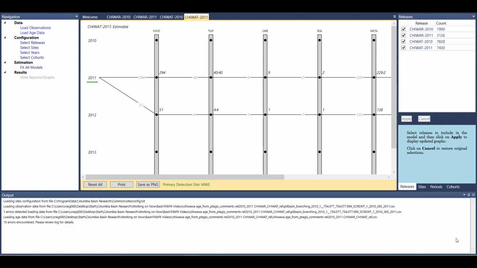As covered in the first video in this series, there are two types of data that may be loaded into BasinTribPit. Number 1, Observations, and number 2, Age data. Both file types are in comma-separated value CSV format. Note, again, that without an observations file, you will not be able to do anything with BasinTribPit, though you can use the program without an age data file.